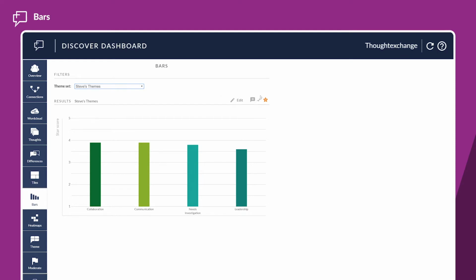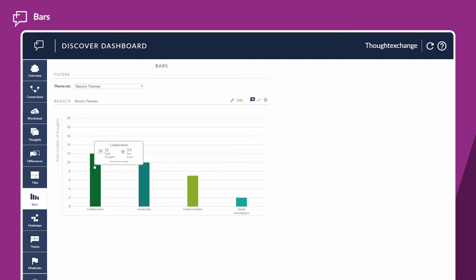I can either look at the average star rating for the themes or the number of thoughts contained within each theme. When I have the average star rating selected, the size of the bar just indicates the average star rating that was assigned to it. If I switch this over to the number of thoughts, the graphic changes. It's nice to be able to toggle between these two views quickly.